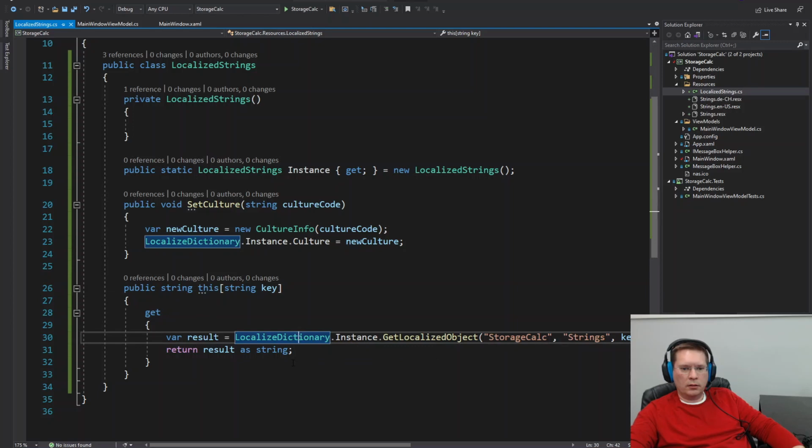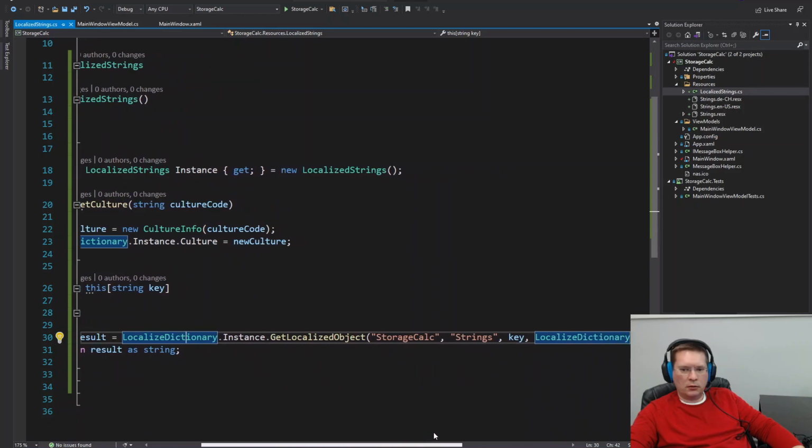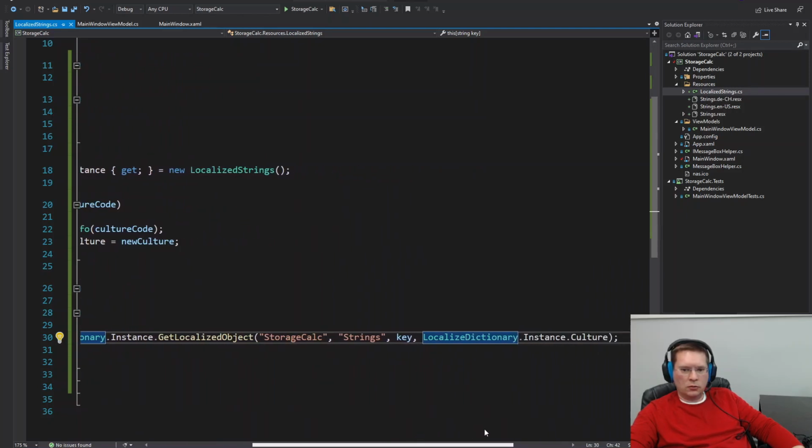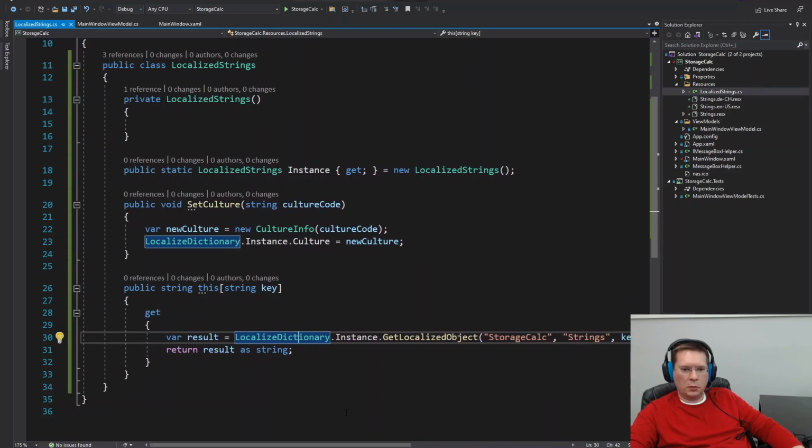The way that the NuGet package is set up, the library the NuGet package provides, is that you have to pass in a lot of different things to get your value back out. Plus, it comes out as an object and not a string, because this type of dictionary can hold different things other than strings. And so I went ahead and just wrapped it in this little class so that we can use it in a more user-friendly way.